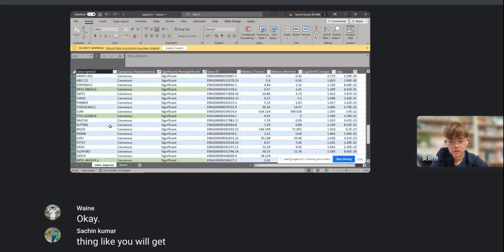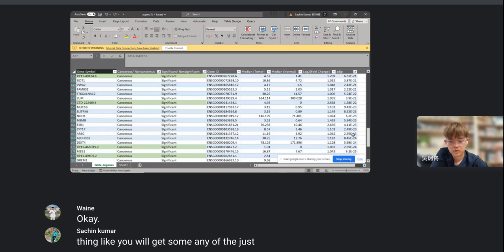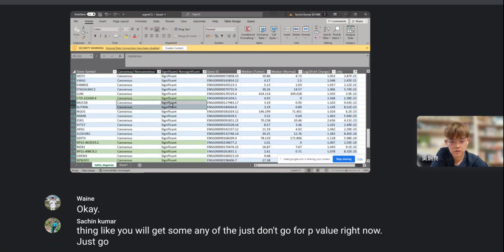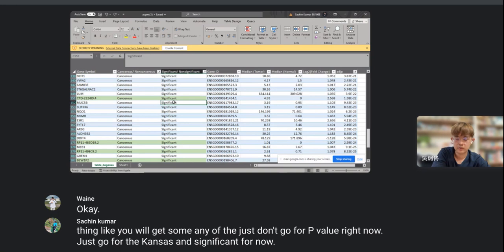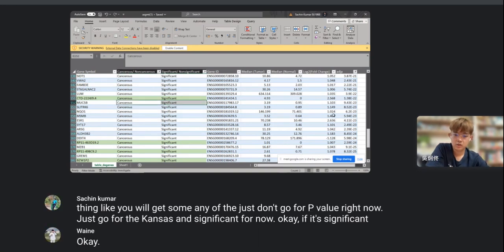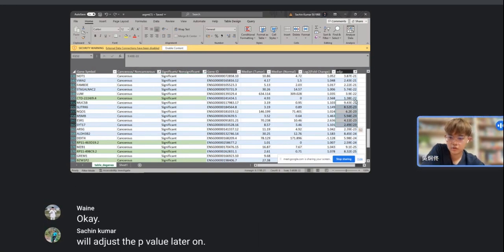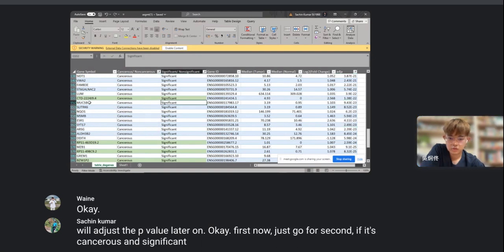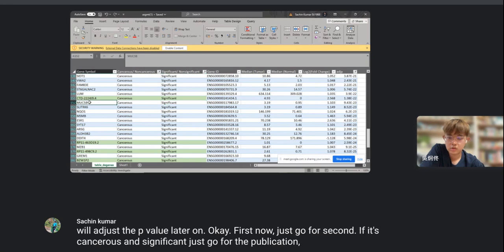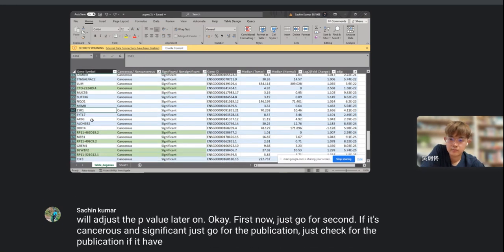Just don't go for p-value right now. Just go for cancers and significant for now. If it's significant, then we will adjust the p-value later on. First, if it's cancers and significant, just go for the publication. Just check whether it has publications or not.